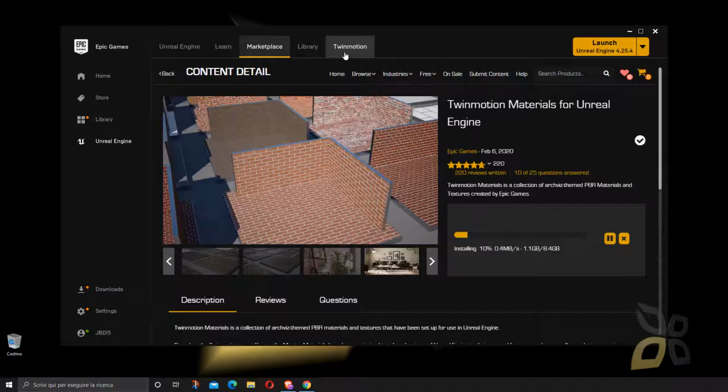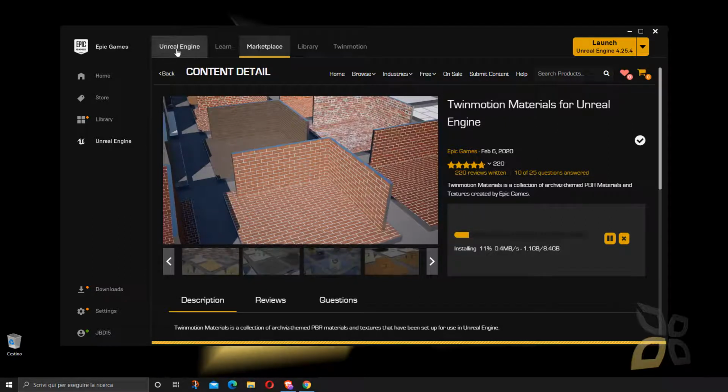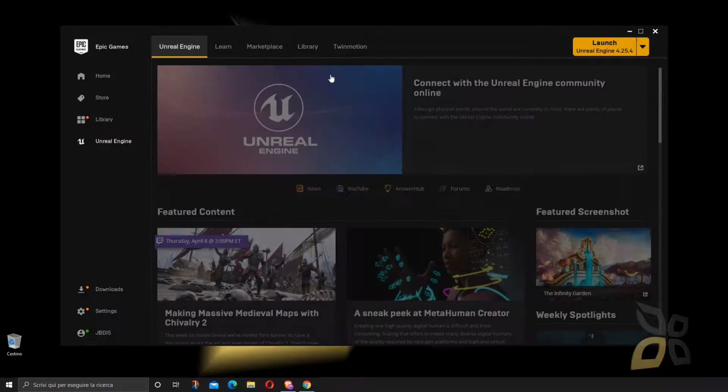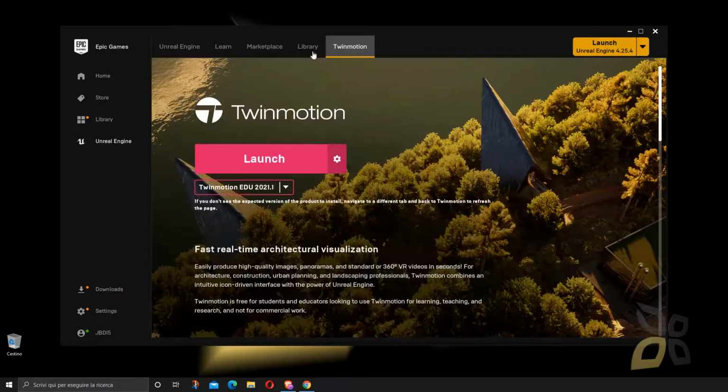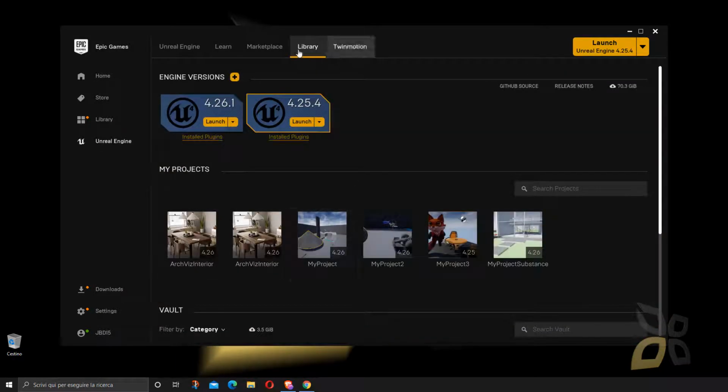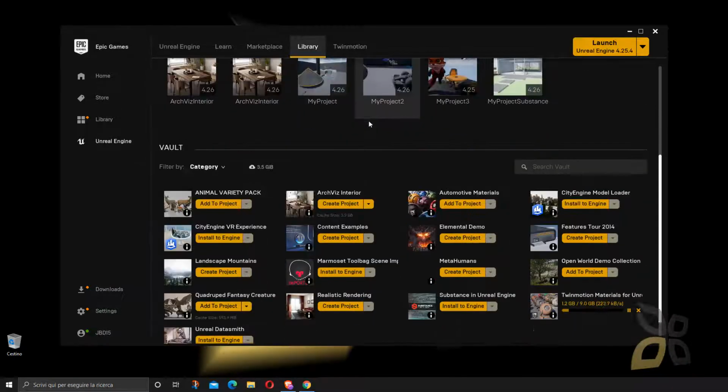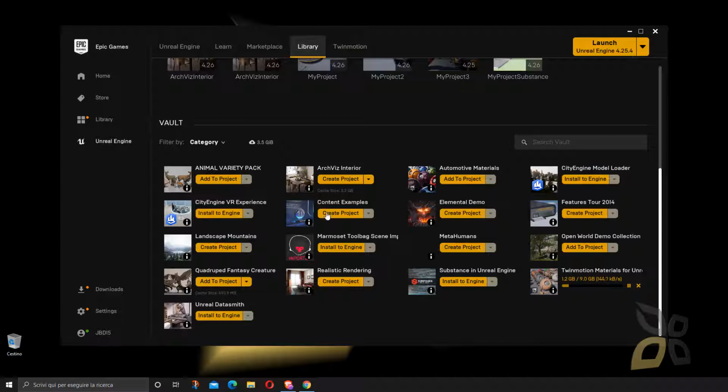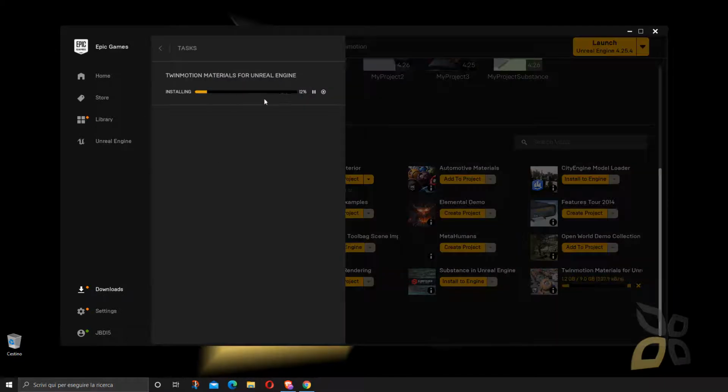Whether you're coming from Twinmotion and want to move into Unreal Engine and take something with you, or whether you are only an Unreal Engine user and you want to take advantage of these Twinmotion packages, this is an excellent choice. In the library, you can go down here and see everything that you have downloaded so far, and you can see I am downloading this stuff. You can also check this from the downloads.